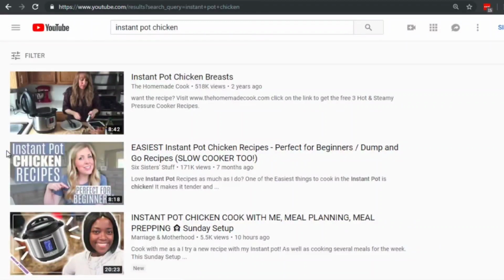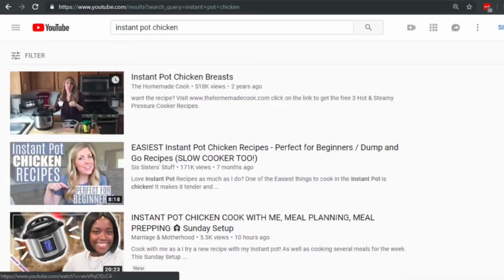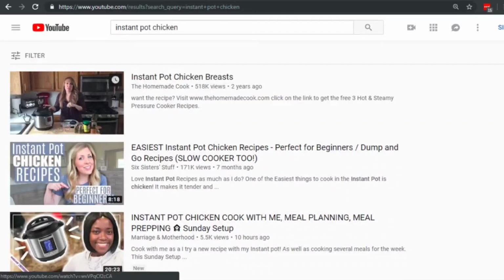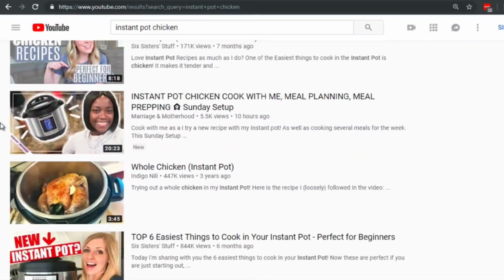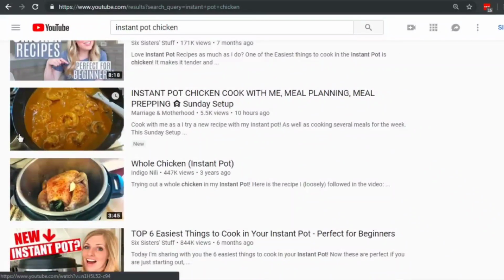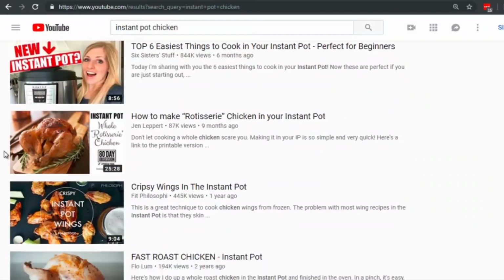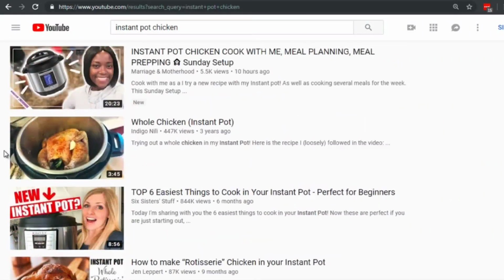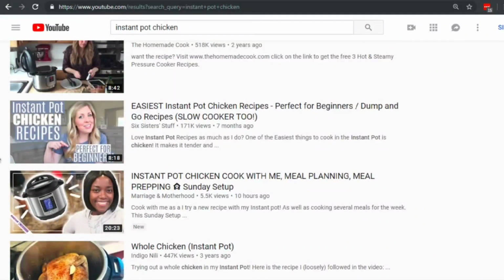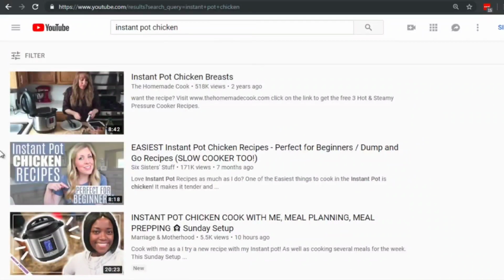So as we scroll down, the initial thumbnail that this woman uses is the Instant Pot. And then this one here, it says Instant Pot recipes. So Instant Pot. So we can see the ones at the top definitely have the Instant Pot in it, or a word that's chicken, or a picture that has chicken in it. So it fits the keyword.